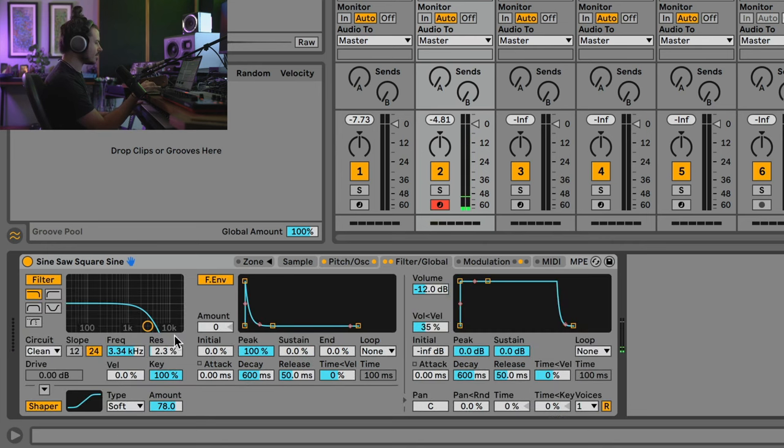Now finally you might be like, that sounds pretty dirty. And yeah, you're right. Essentially I'm running a filter also on the filter global page. I'm running a filter into the shaper. And this is pretty cool. So I'll turn both of these off. This is what the raw sound is.